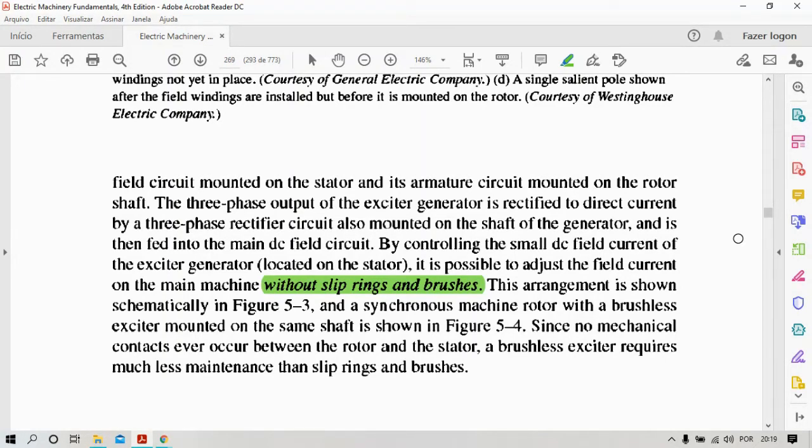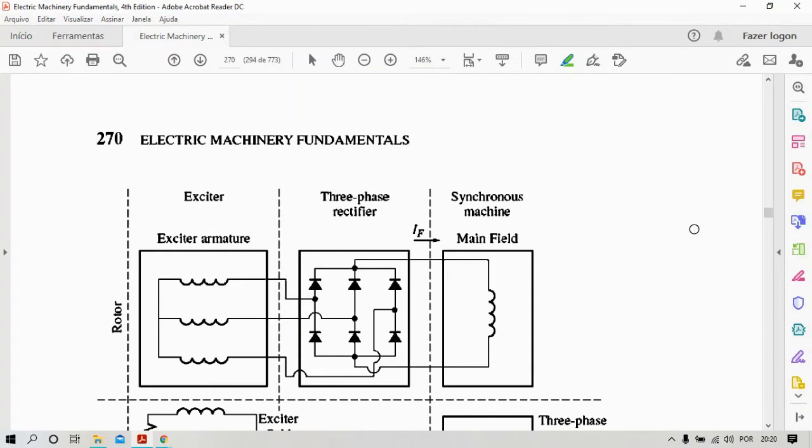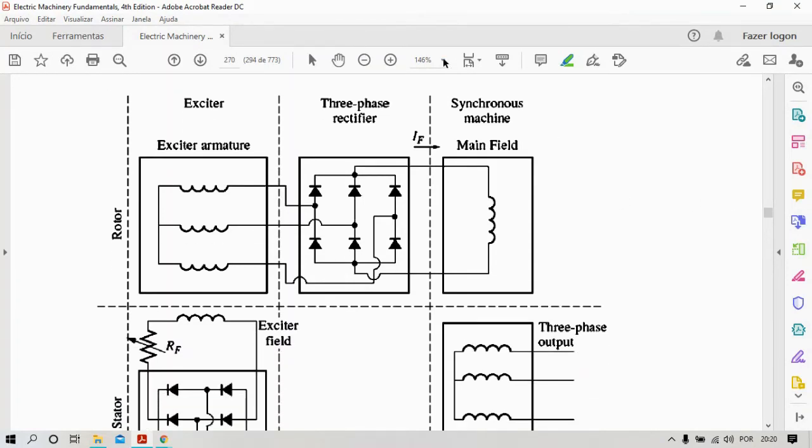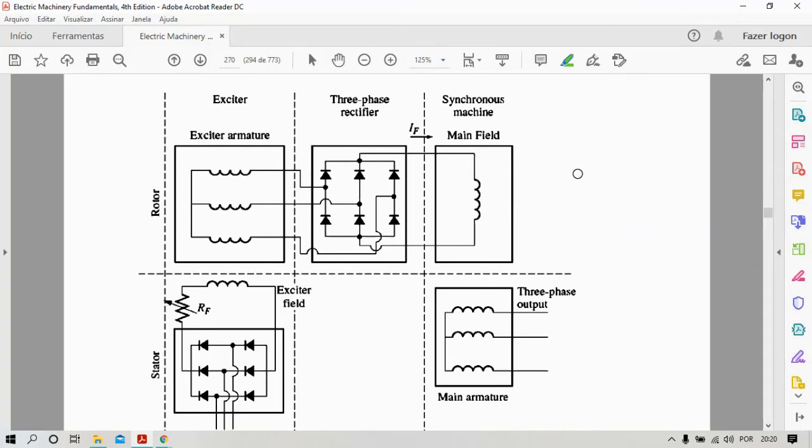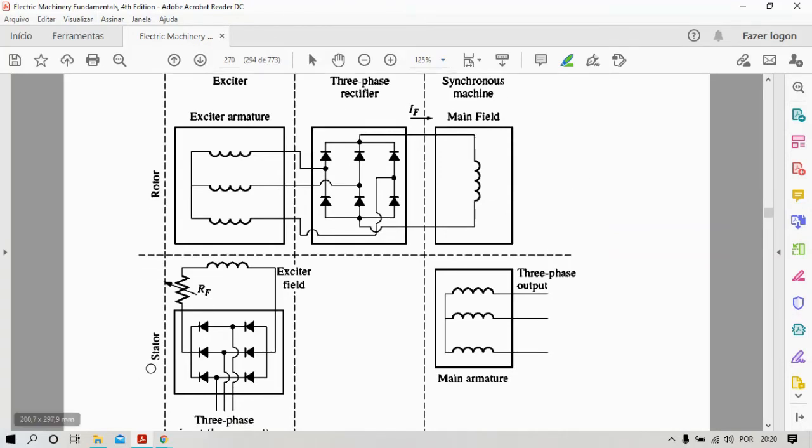Since no mechanical contacts ever occur between the rotor and the stator, a brushless exciter requires much less maintenance than slip rings and brushes. Let's analyze the picture. Okay. Here we have the stator of the exciter and the rotor of the exciter. The power is going to enter through the stator of the exciter.